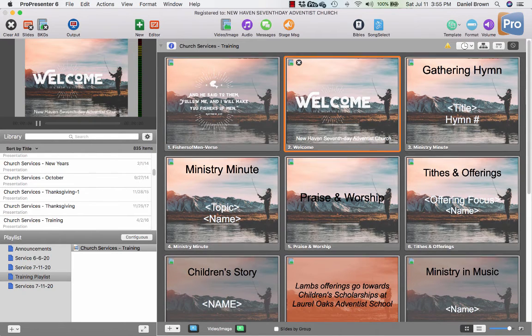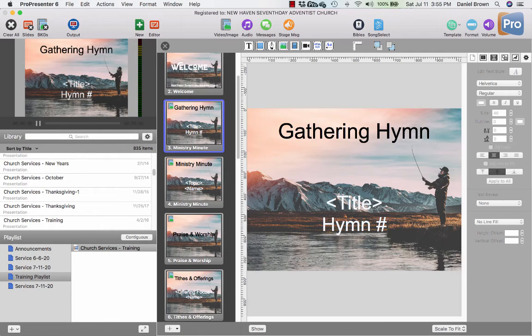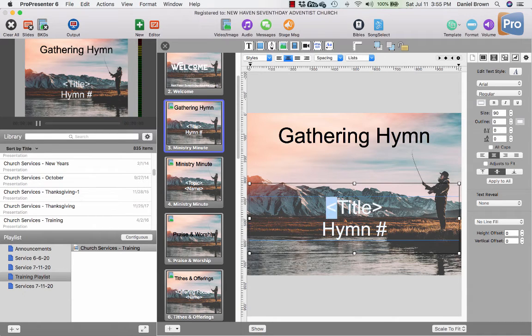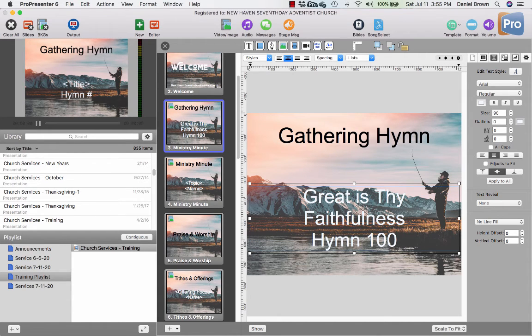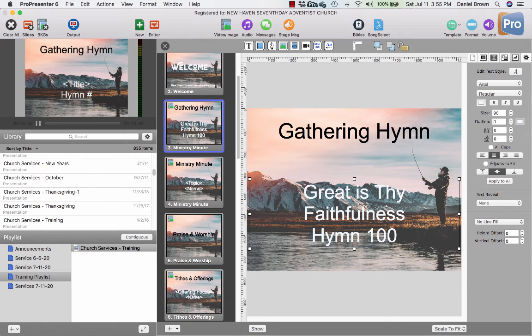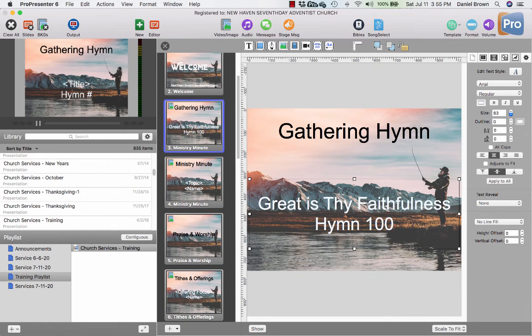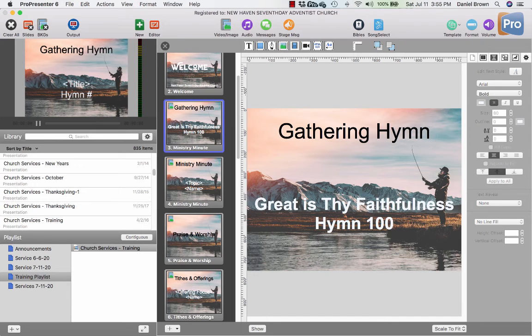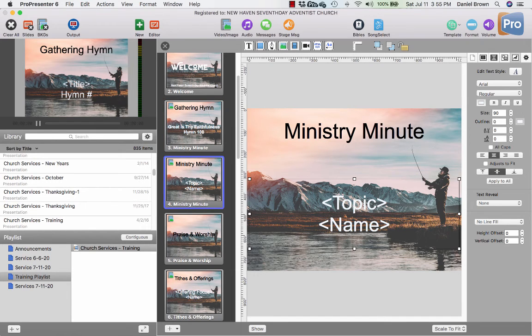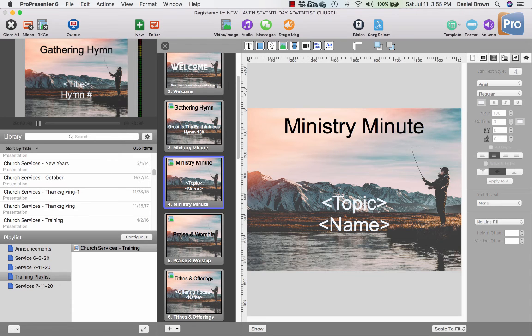You can see the backgrounds that I need. Now it's just a matter of going into the editor and changing this. So say this is Great Is Thy Faithfulness, and that's hymn number 100, I believe. That doesn't quite fit, so maybe we'll make that just a little smaller. And now we can go through and update each one of these very quickly and set these up the way we want. If you want to change fonts or colors, that's a possibility as well.